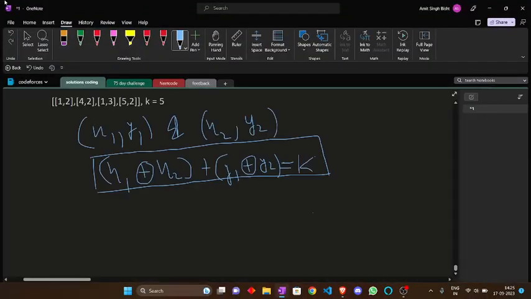I have already written the test cases here. I have written the coordinates here. So this is the zero coordinate, this is the one coordinate, this is the two coordinate, and this is three. The distance between any two points, let us say this is point A and this is point B, is represented by this, and I have to tell how many pairs exist in this coordinate set which sum up to k.